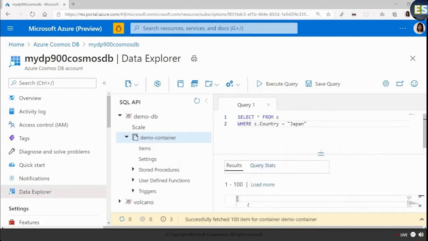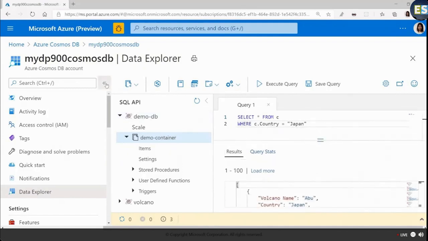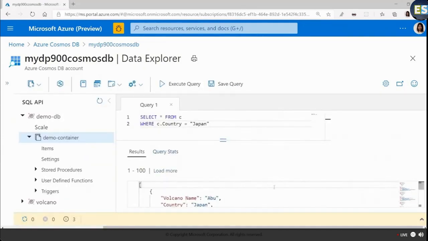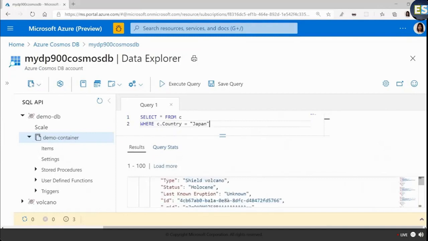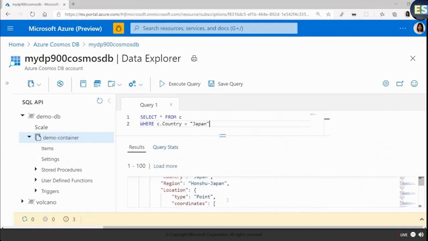Now, if I pull this up again, and let me just minimize this so that I have more space, I'm getting all the documents for volcanoes that are located in Japan. As you can see, I'm still getting a lot of documents back from my container and my query. So let's filter it a little bit more.